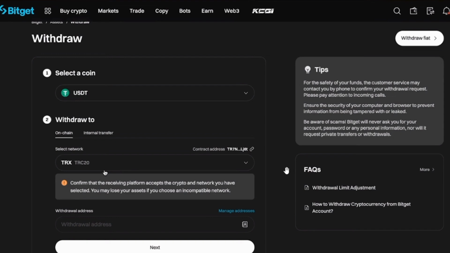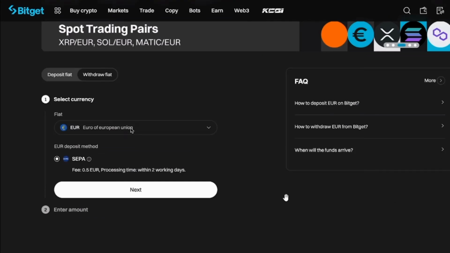Once you have selected the network and entered the withdraw address, click on the next option and follow the on-screen instructions to withdraw. Now, if you want to withdraw money to your bank account, what you want to do is click on the withdraw fiat option that you can see. Once you click on this option, it's going to bring you to another page. Now, in this page, you first have to select your currency. As of now, it is selected to euro. You can click on this and then select whichever currency you want.